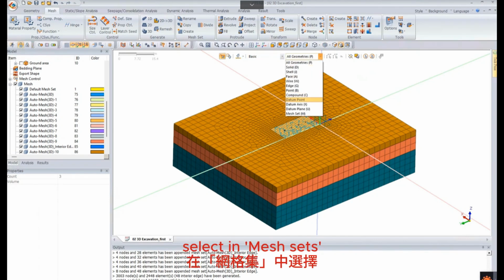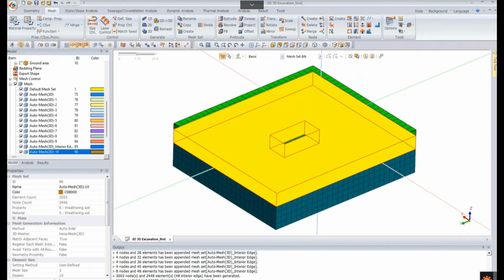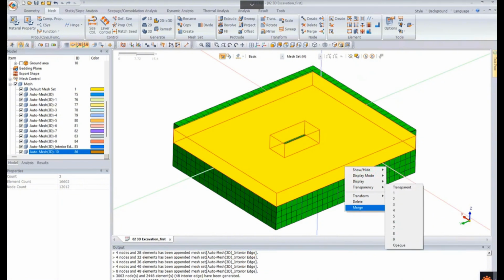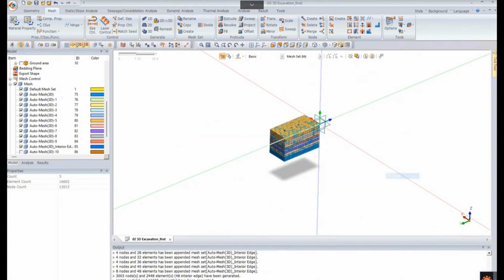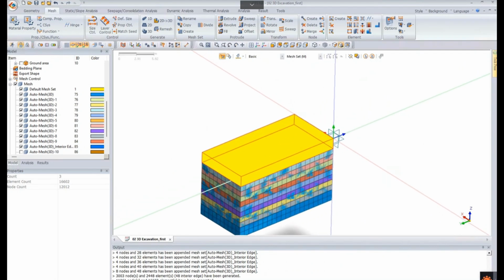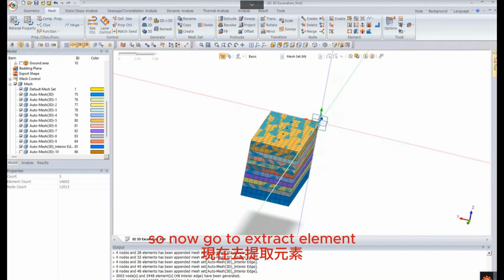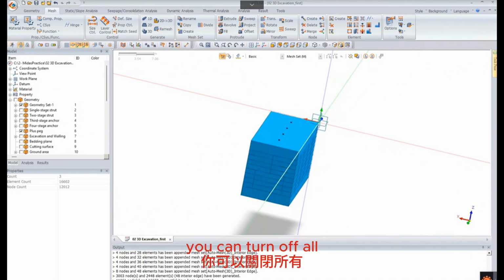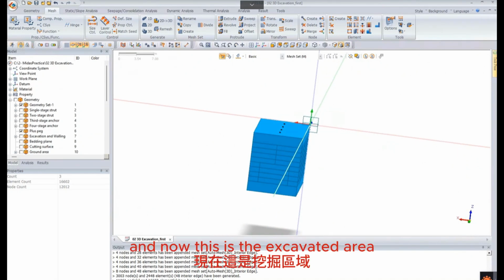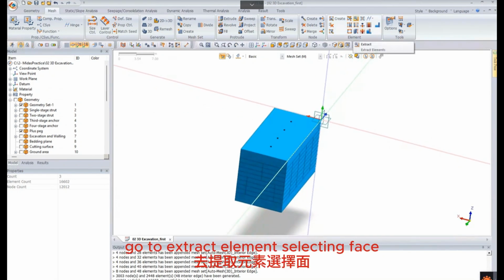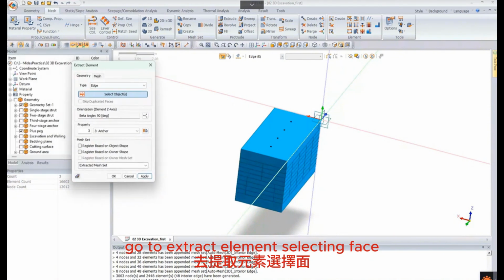Selecting method to distribute, and then hide it. So now go to extract element. You can turn off all, and now this is the excavated area. You will extract element, go to extract element, selecting face.